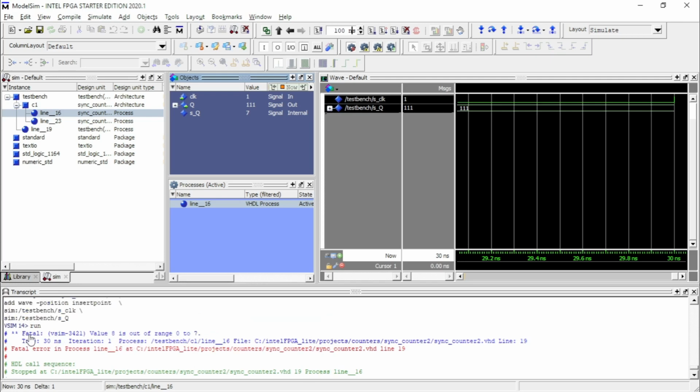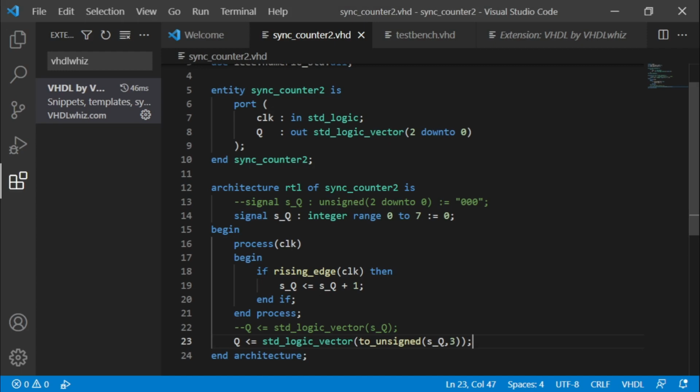So, okay, yes, fatal. vsim value 8 is out of range 0 to 7. Okay, so it was trying to write value 8, but that is out of the range of 0 to 7. Let's come back to VS Code. Now, what was happening in line 19? This is what is complained about.